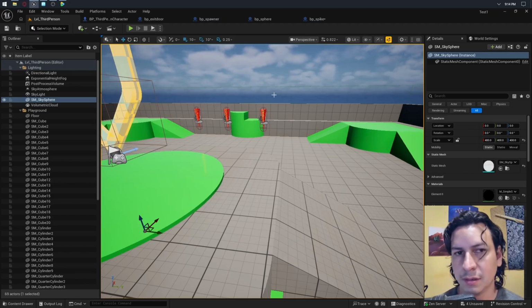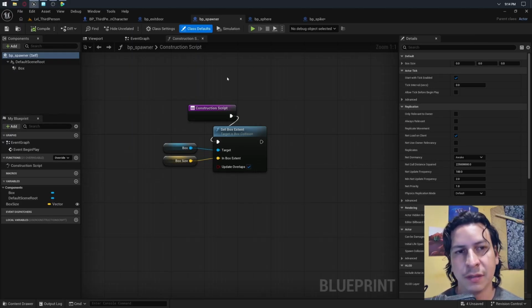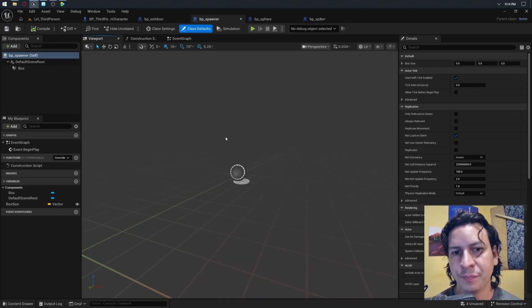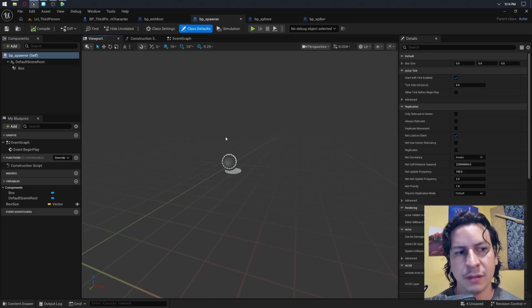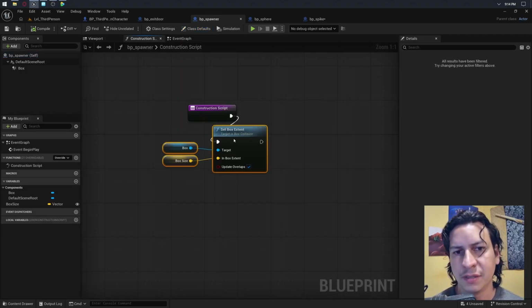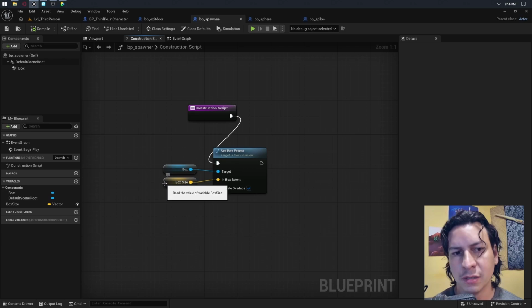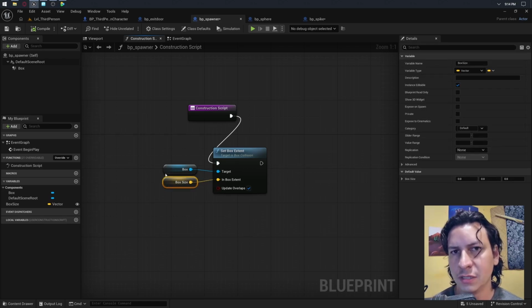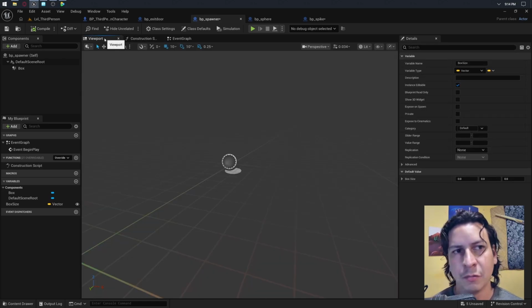Okay, so let's go to the BP spawner actor. I would like to take a moment to fix something. If you go to the viewport, you notice that the box is no longer there. That is because on the construction script, we are setting the size of the box according to this variable, to this vector. However, by default, this vector is 0, 0, 0.